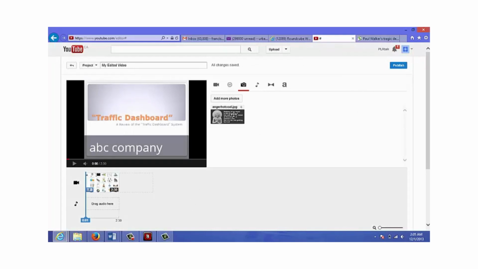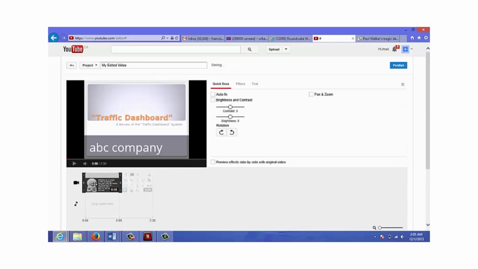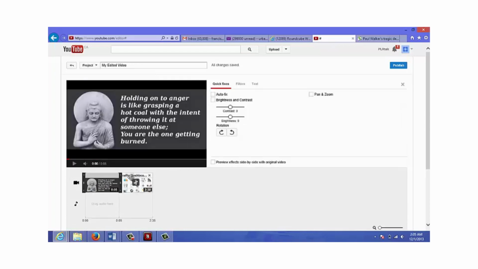Okay, and once I have my photo here, I'm just going to drag it down here. I could either add it to the end or I could add it to the beginning. So let's add it to the beginning. There, and by default, it's 5 seconds long, and of course you can change that by just dragging this over here, so you can make it last for only 4 seconds, for example. For now, we'll just leave it at 5 seconds.